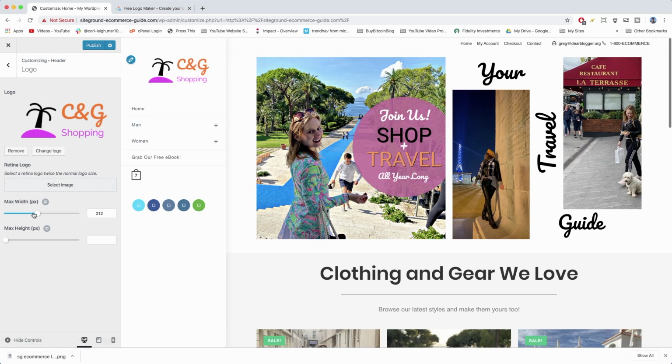If you want to make it a little bigger, you can play with the max width and max height. Just keep in mind that then you'll actually have to choose on a size. And so it's not an amazing logo, but I bet you can build a better one. Alright, and we'll publish.